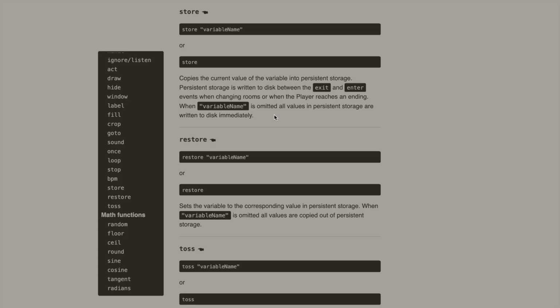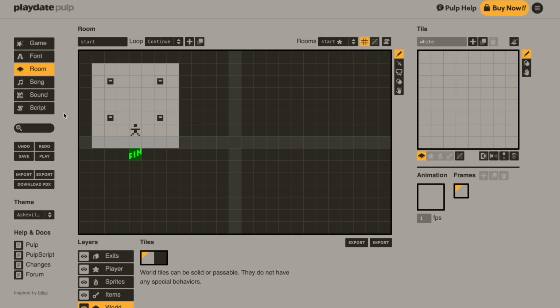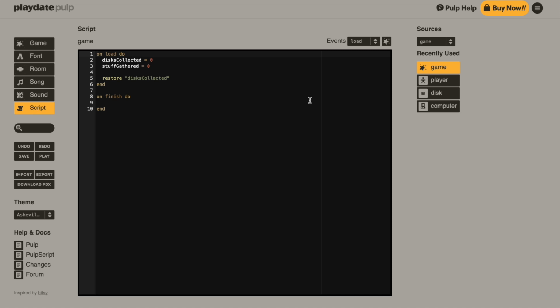Alright, now let's take a look at a couple of examples in the editor. The most important stuff happens in the scripting part. When the game loads, we initialize two variables, disks collected and stuff gathered. And then I immediately try to restore the disks collected variable from the persistent storage. If it's not there, then nothing is going to be restored. But if it's there, then this value right here, 0, is going to be replaced with the value that we have in our persistent storage.